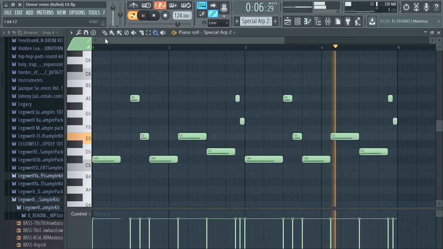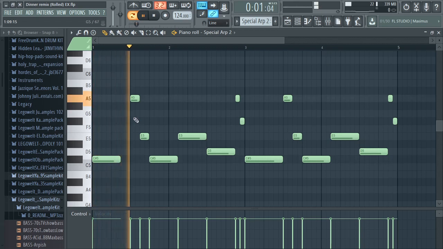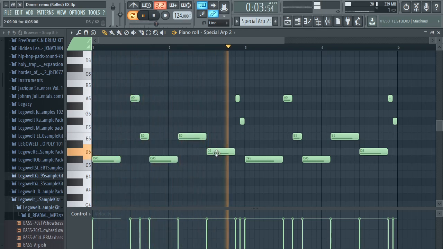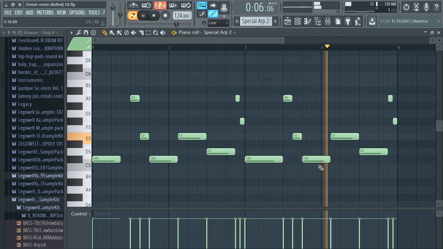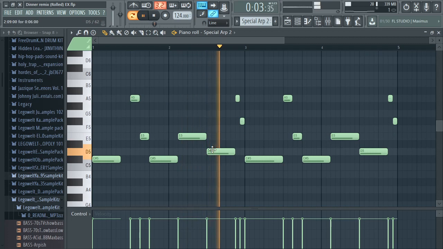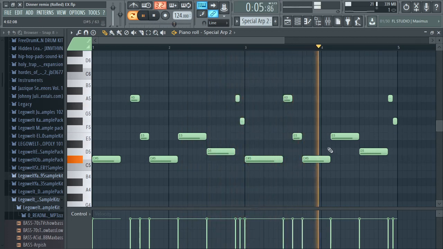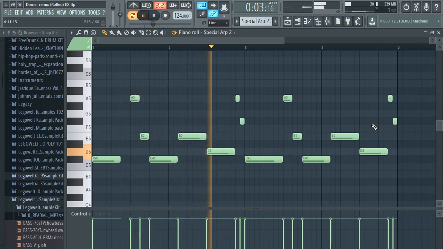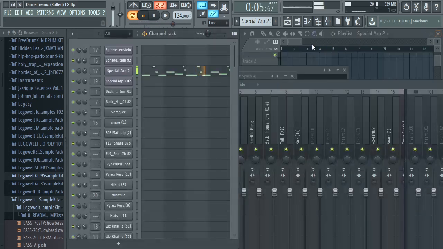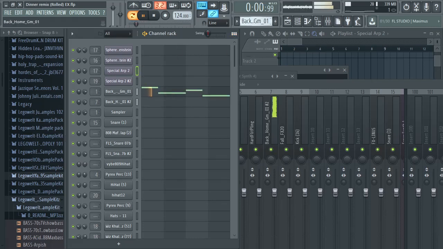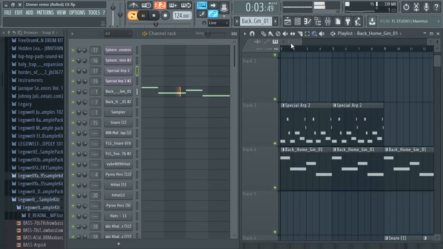And really, it was a very simple melody here. Dun, dun, dun, dun... And then I believe I had the back home. Oh boy, okay. But I had the back home GM as like the pad in the background.